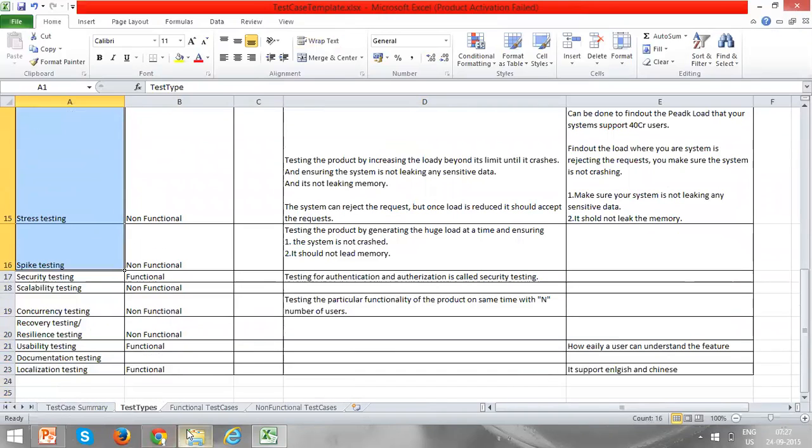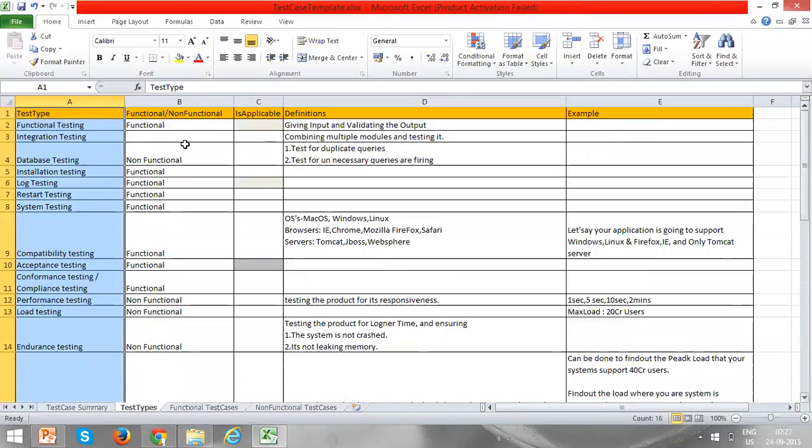So in our next class we'll be exploring all these test types, and we'll take a feature, a login feature, and see what test types are applicable, and for each applicable test type, how we can write the test cases. We are going to see that in our next class.